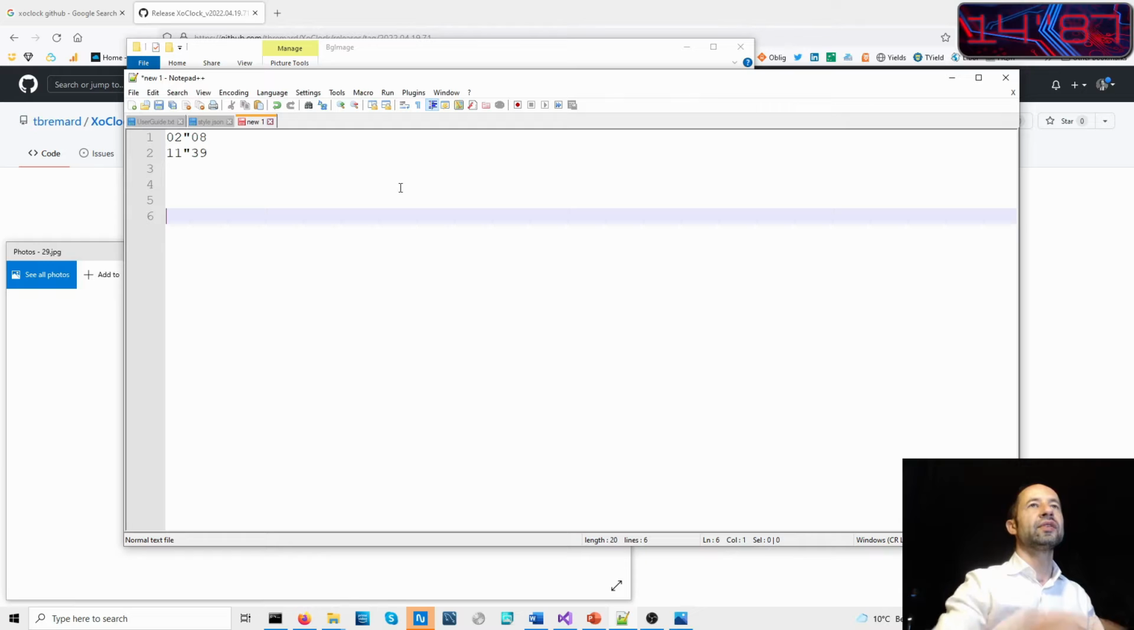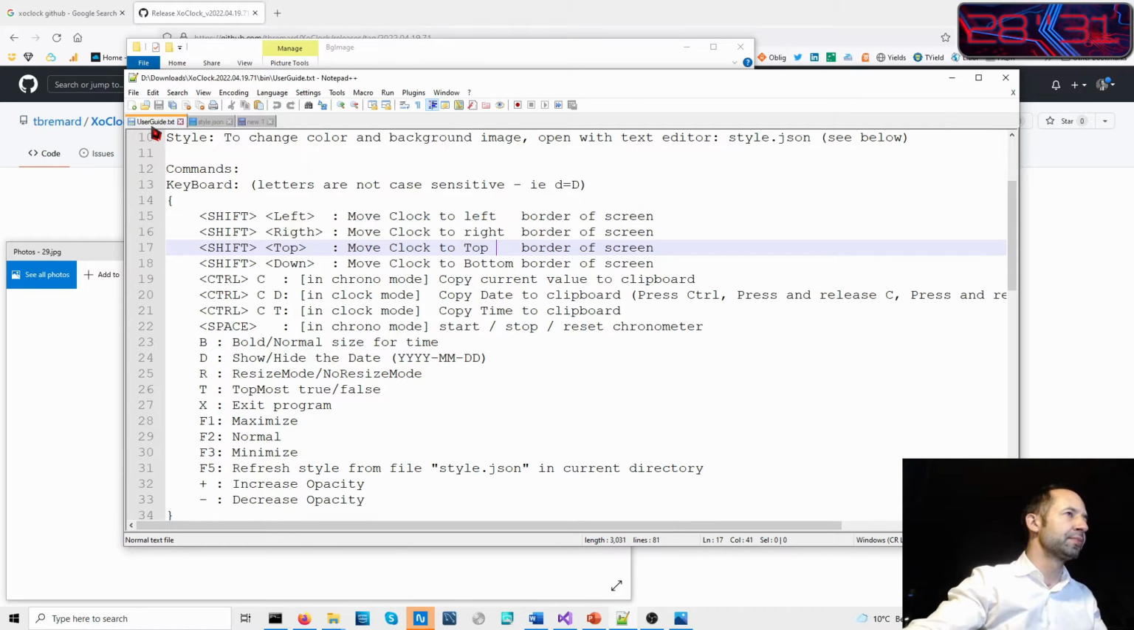Like this, 11:39. And you can look, there is the border here. When I press Control C, it will react. You see the little flash red? It means that it understood that a command has been processed.